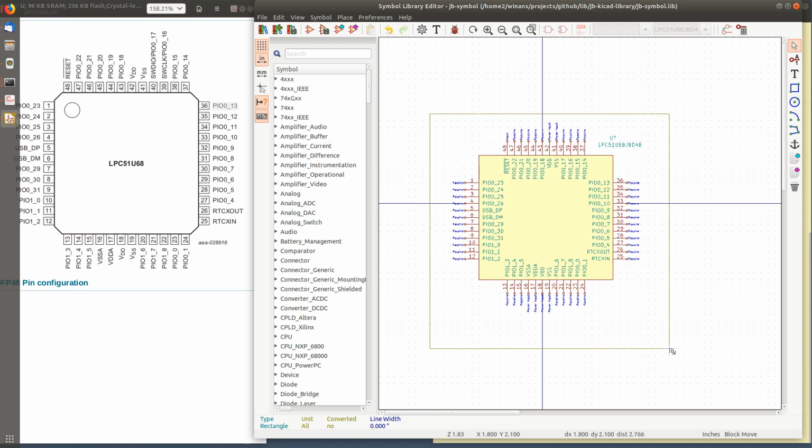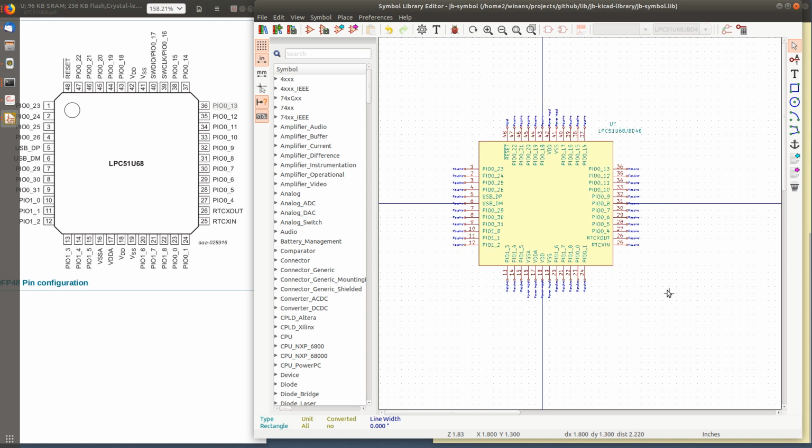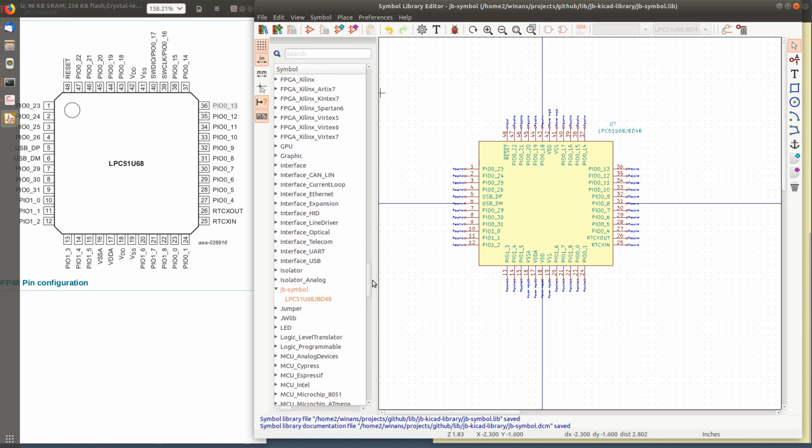That's not quite middle either. It turns out with the grid set this way, I can't do it exact, because the exact middle would be between pins 6 and 7 here, for example. But this is much better, close and centered. So I just hit Control-S, and it's all saved. Everything's good, and we're done. You've now created a symbol.